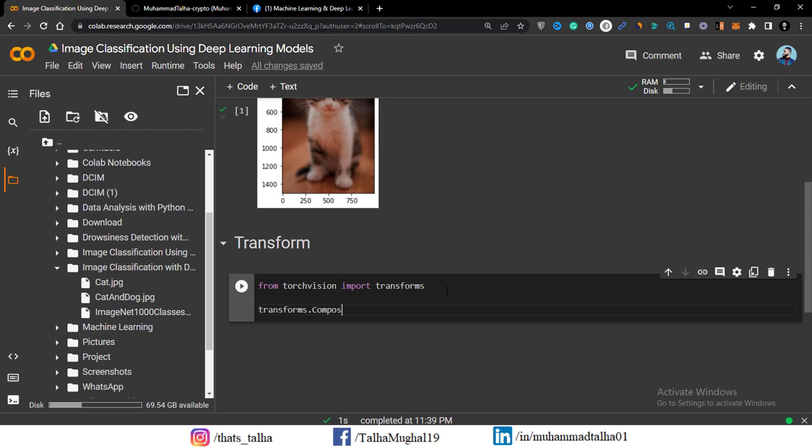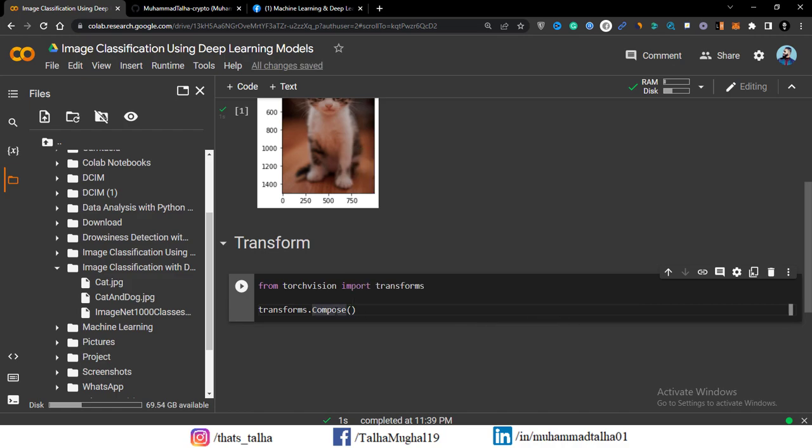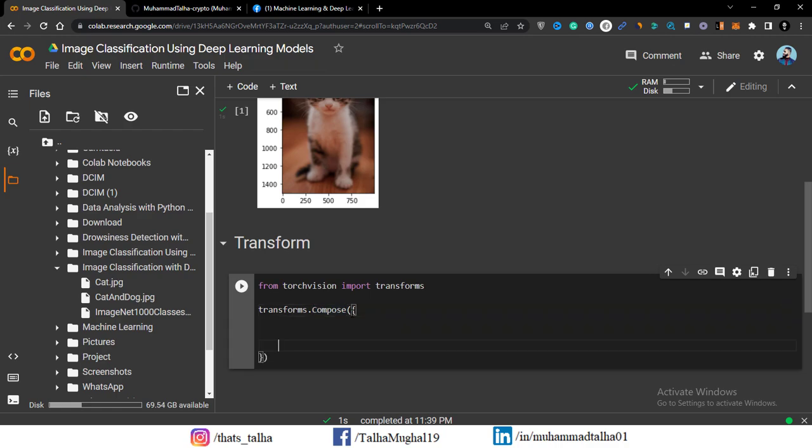So we'll write compose. Remember here C is capital because Python is case sensitive, so you have to be careful about this. We're going to create a list here. We have to create a list which will contain different characteristics that our transform is going to need.